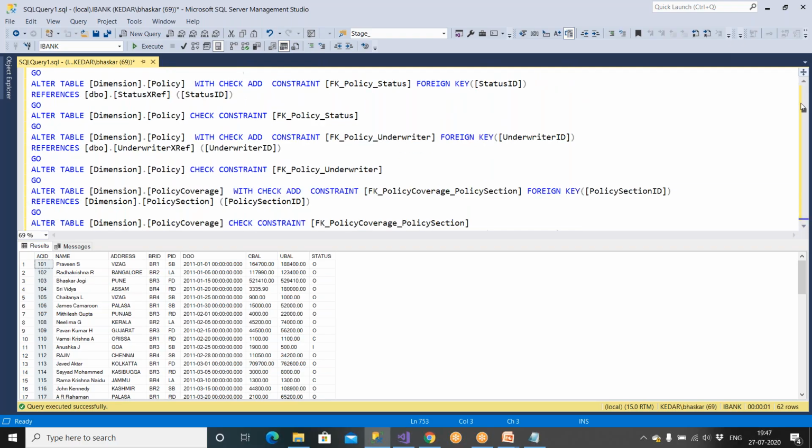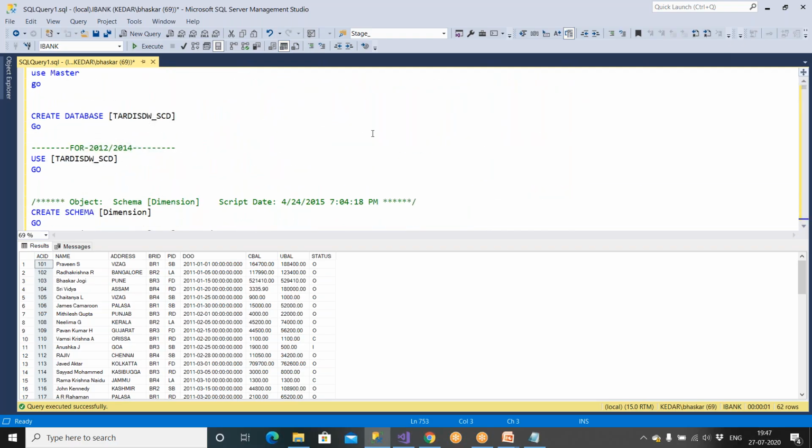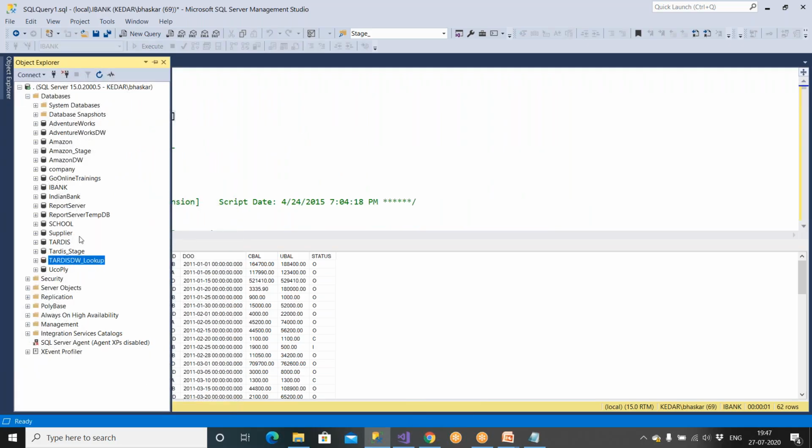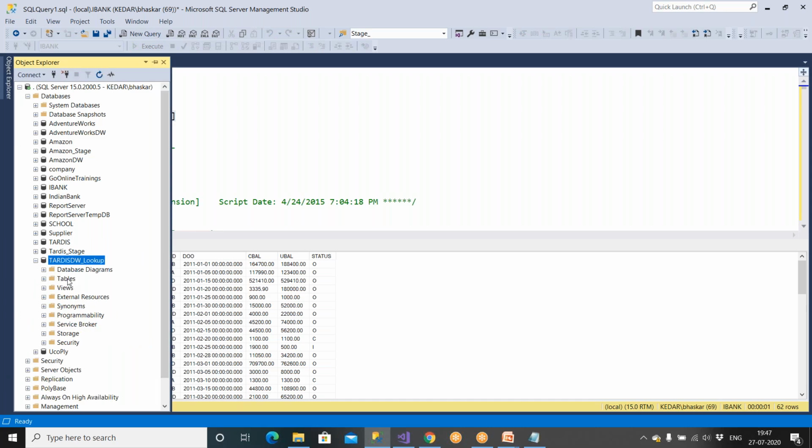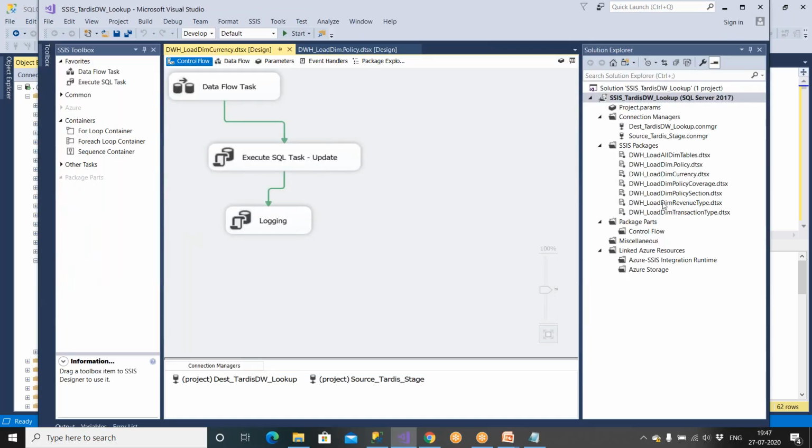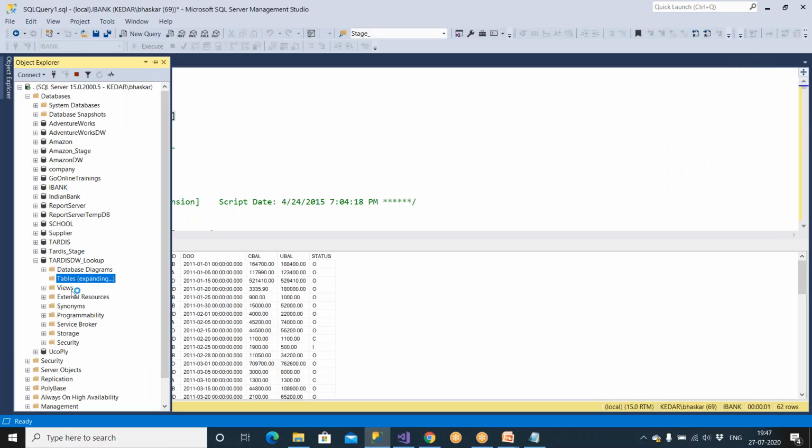So I am going to be creating one more database called TARDIS SCD, because we had created the incremental loading in this database. Clear? But remember, I did not execute the fact tables. I did not include fact tables here. So you need to get the fact tables and execute them so that the data is available in the TARDIS DW underscore lookup database. All fact tables should also have data. Clear? So that is what you need to do.